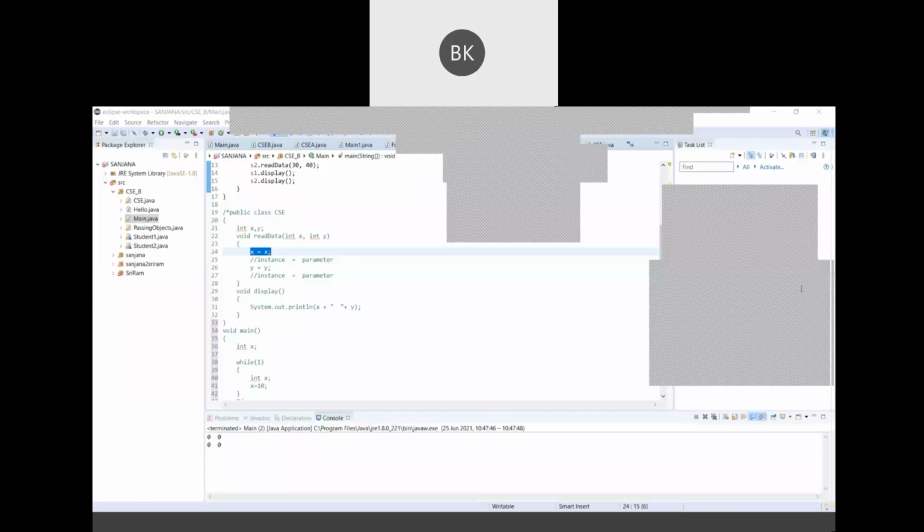But what is our intention? The left hand side x and y are instances. We have to differentiate which is the instance and which is the parameter. That concept is called instance variable hiding. You hide the instance variables. Suppose you can say this is an instance, this is a parameter. Instance variable hiding.